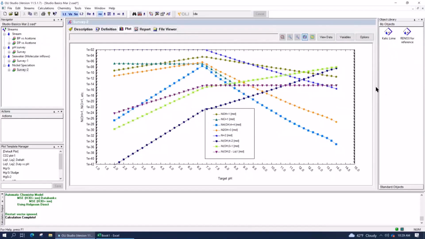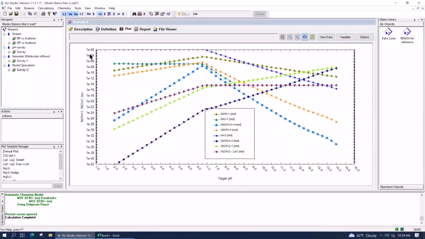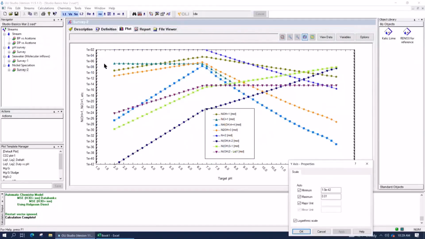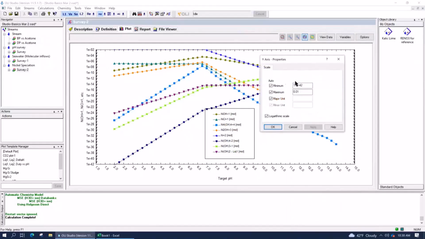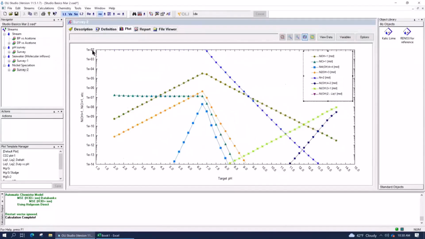I just zoomed back out, but if I wanted to, I could zoom in. Or I can always right mouse click on the Y axis again and click on adjust scale. In adjust scale, I can in fact set my minimum to 10 to the minus 14, press OK. And now that's my plot. I didn't zoom in or out. I just forced the scale, just like in Excel. You have your minimum and your maximum.